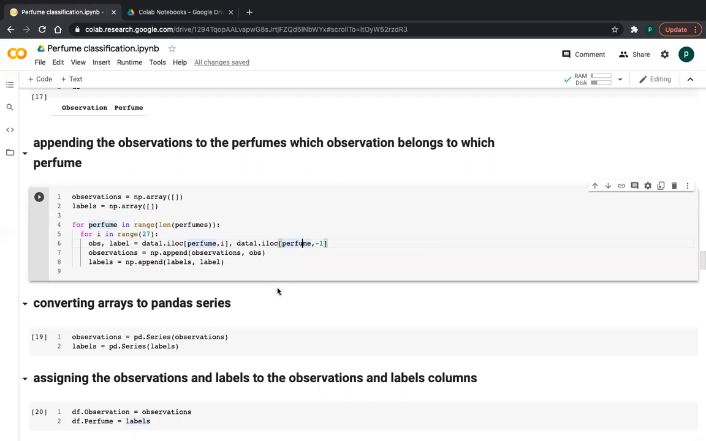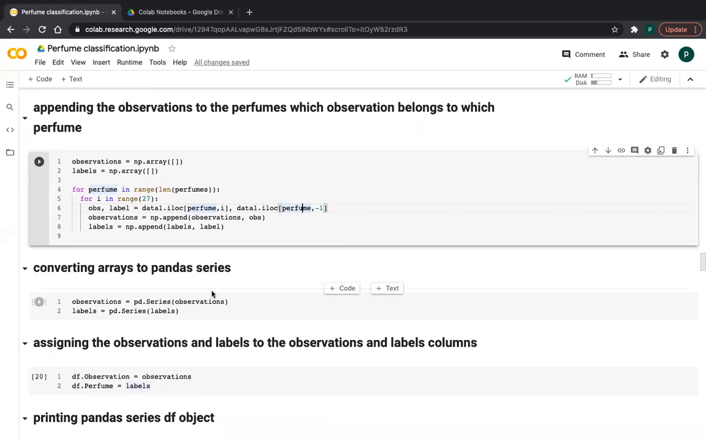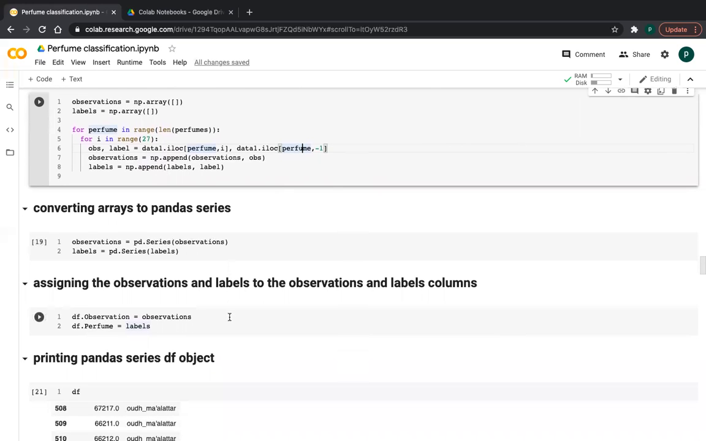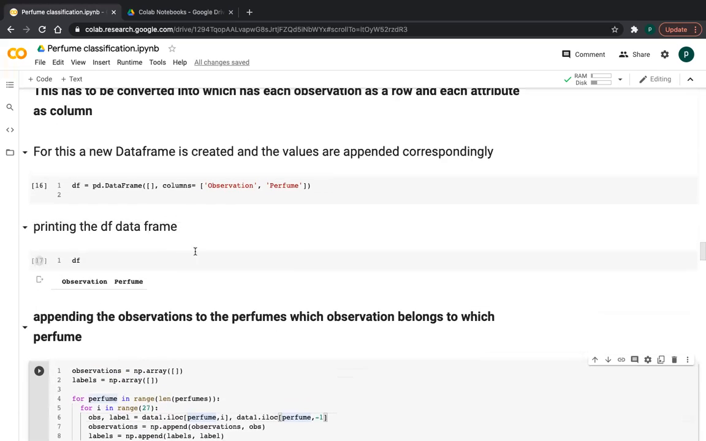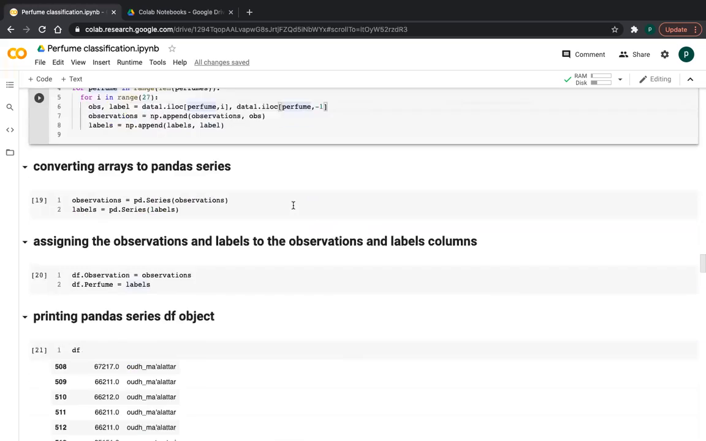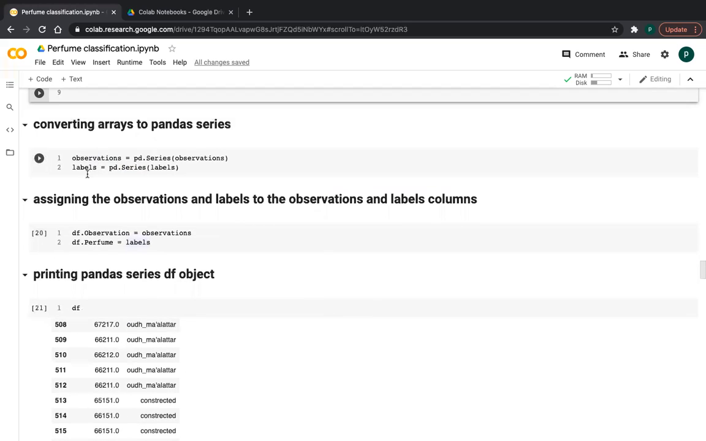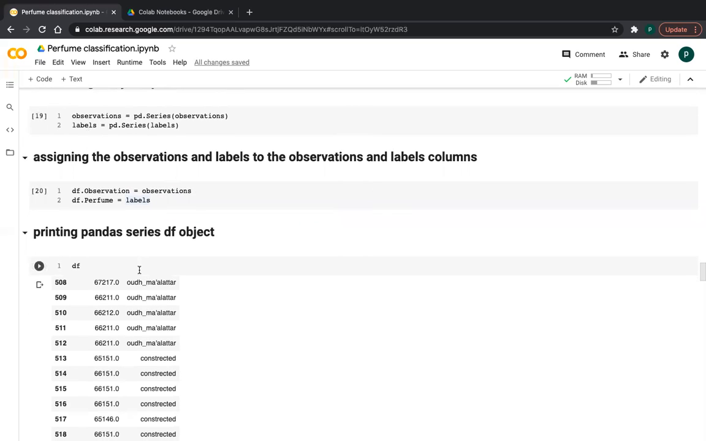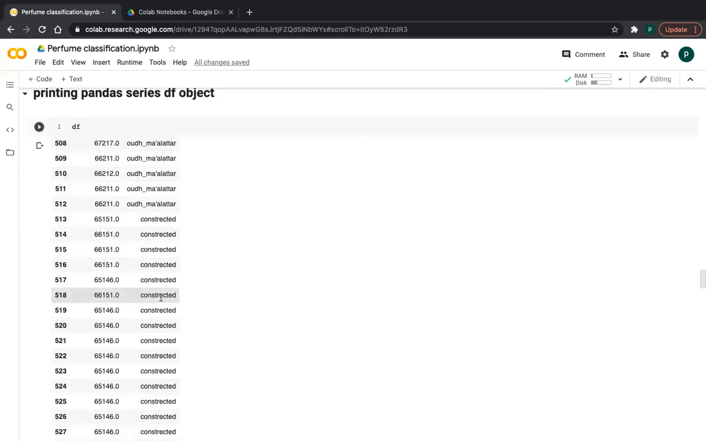After that I am converting these arrays to series format for printing the data frame structure. So I am converting these observations and labels using pd.Series of data. We already created two columns, friends, named observation and perfume. So I am assigning observations and labels to these two new columns: the dot observation equal to observations and the dot perfume equal to labels. Then we can print the object, friends. So this will look like this. This is the perfume name. This is the observation corresponding to this perfume.